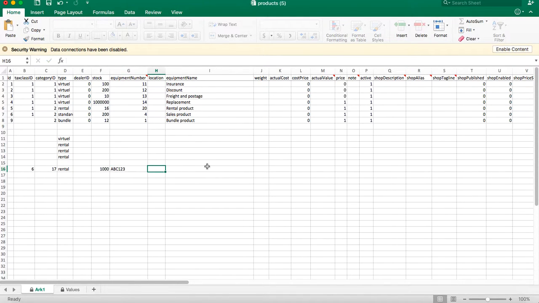The location is where in the warehouse it is. So if you just typed warehouse right now, you're going to have a lot of angry warehouse staff because they know it's in the warehouse. So maybe you want to go warehouse section 2, aisle 3. The equipment name is what you're going to call it. So we're going to call this my iPhone SE.